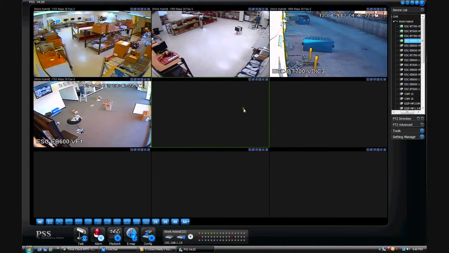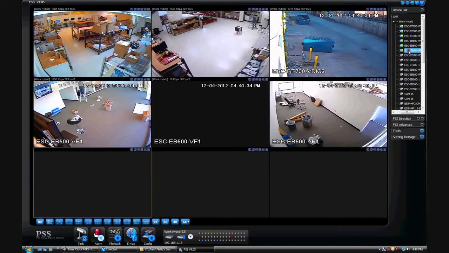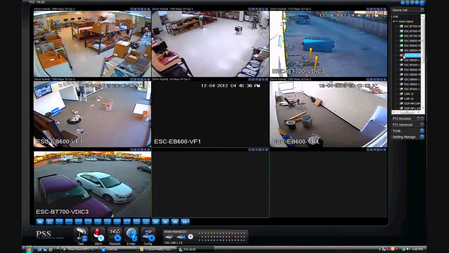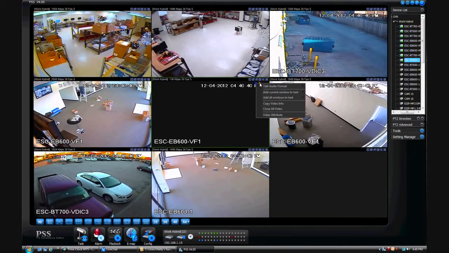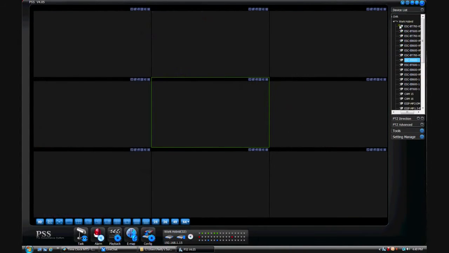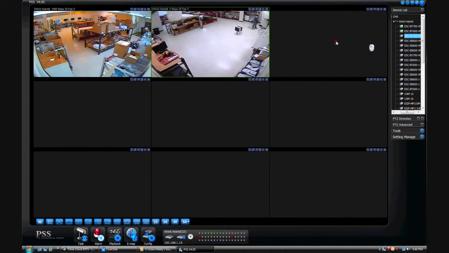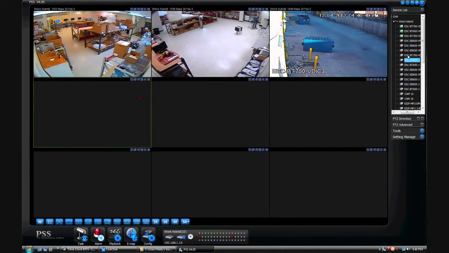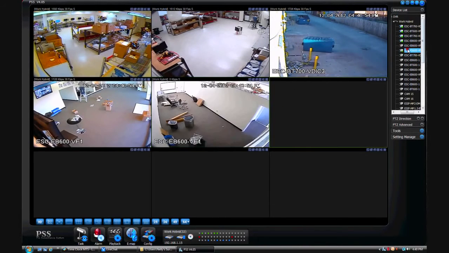So say for example we wanted to put in another camera view in this screen, we just double click. That camera's disconnected right now, but we can go to the next one, and the next one, so on and so forth. So just to review, you could drag and drop, or you can highlight the window first and double click on the camera, and it'll add it to it. And those are the two different ways to add your cameras into PSS.